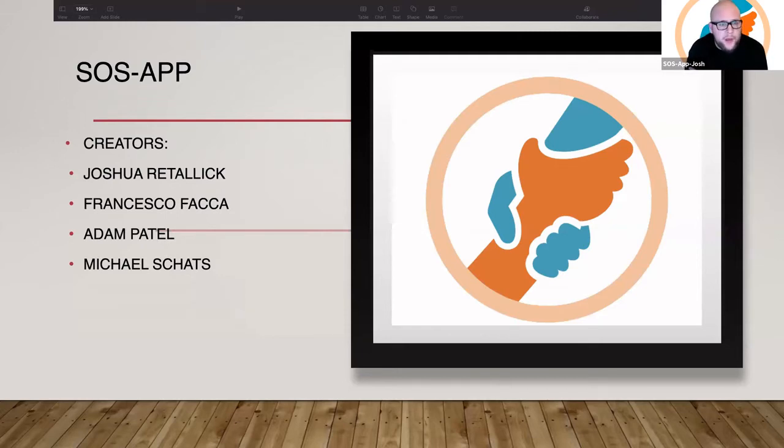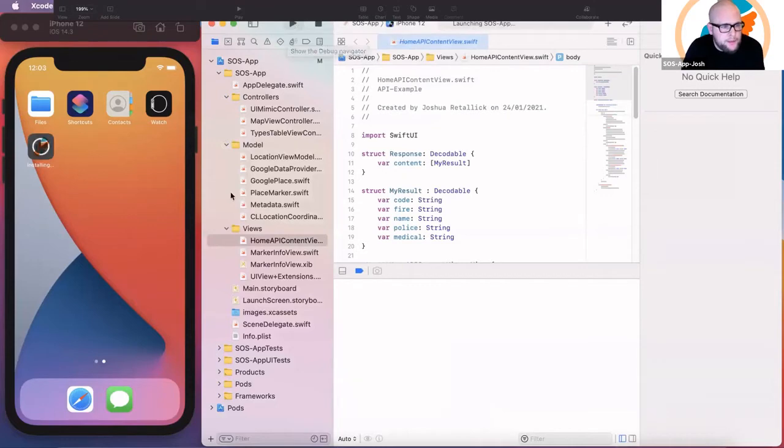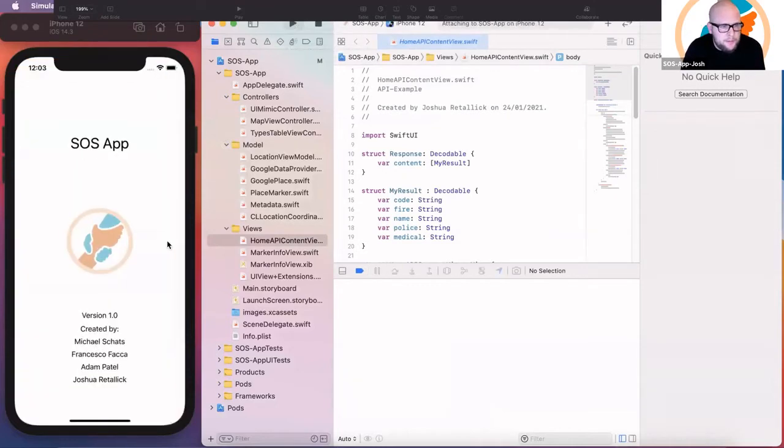So we'll give you a demo of the app now. Francesco could start that for me, please. So here you can see we're running it in iOS. We're just going to run up a quick simulation while it's loading up.